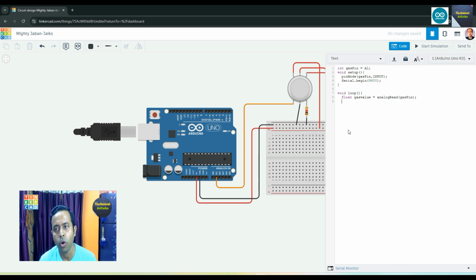Now we also read the voltage, and it will be calculated by some formula, right? In that case we take another float variable, suppose we write float voltage. What we did is, at first we divided this gas value by 1023 and multiplied by 5. So write it that way: gas value divided by 1023.0 as a float, and multiplied by 5.0. It will convert the gas value to voltage, right?